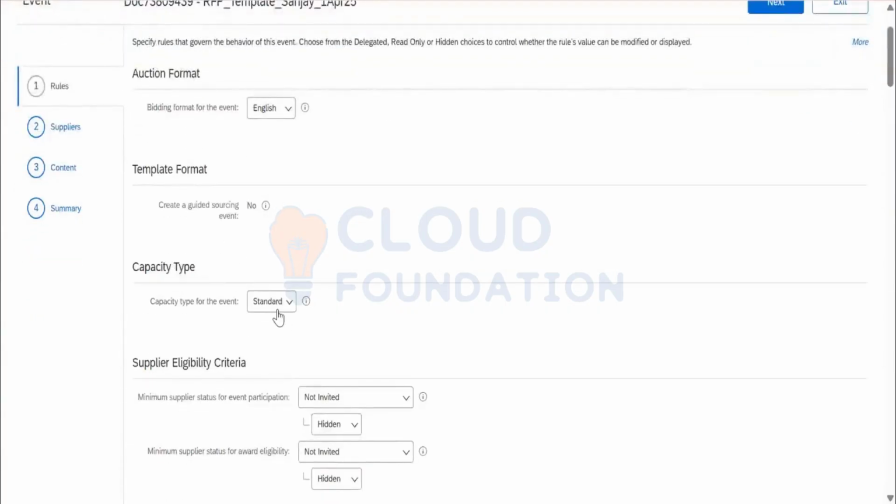Then capacity type. Here we stopped yesterday. Ariba is providing 3 types of capacity, meaning how many line items you can have in an RFP. The standard one will cover up to 2000 line items, which is more than enough for any RFP. However, there will be situations where the number of line items is more than 2000. In such a scenario, you cannot use a standard capacity RFP.